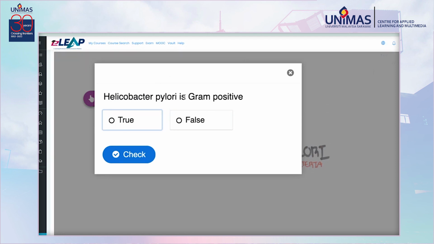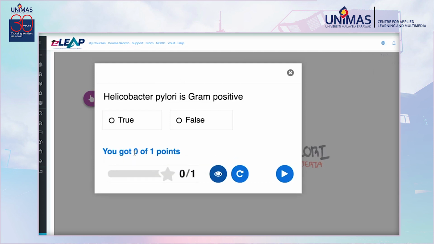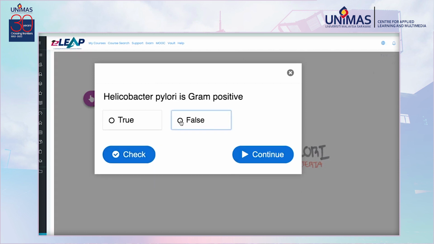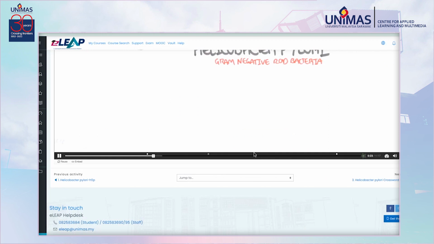Okay, Helicobacter pylori is gram positive. True or false? In a method of true or false. If I don't answer, I do not get anything out of it. This is for seeing the right answer. So if I say false, continue.